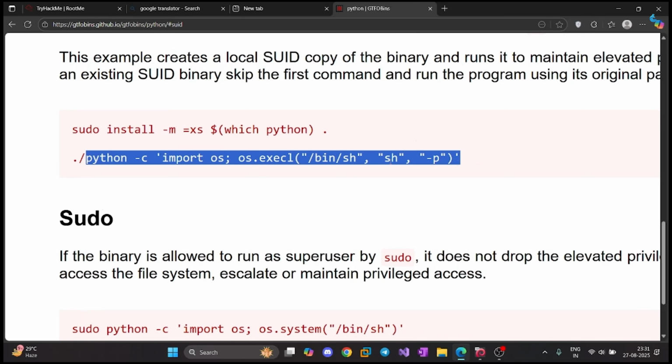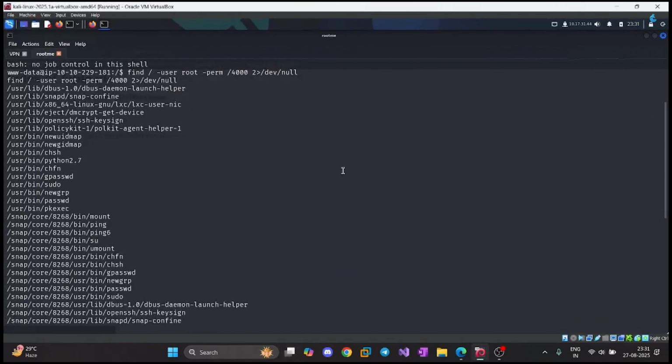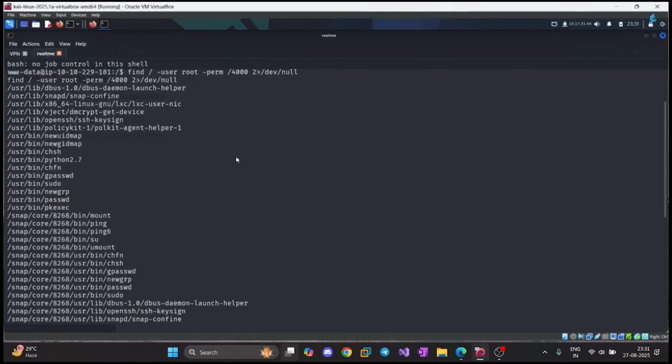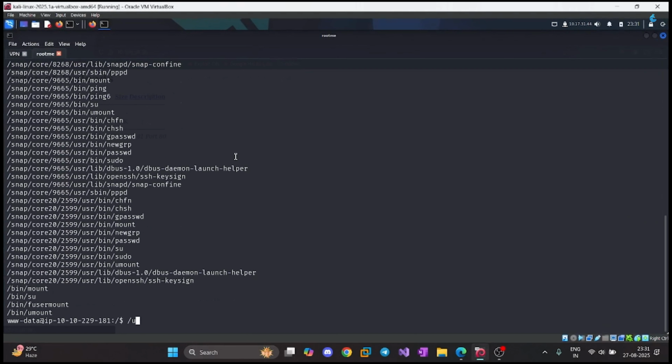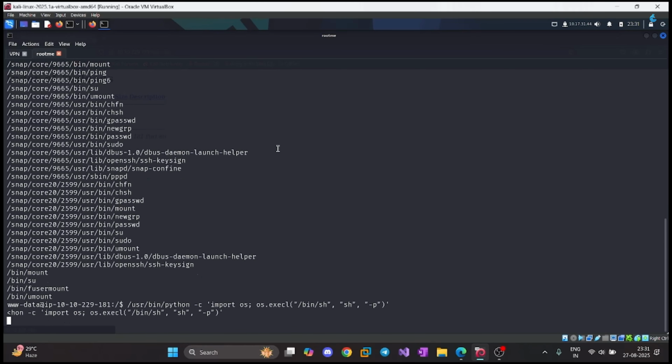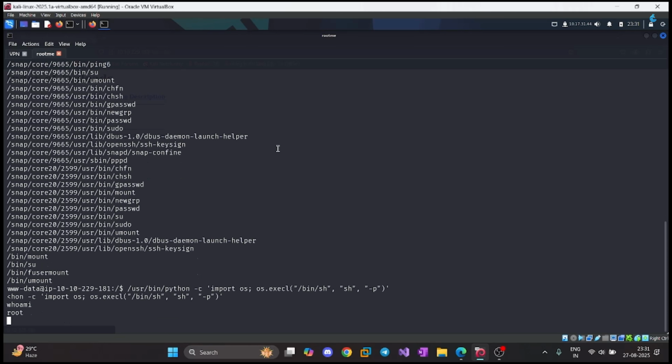Let me copy this. The path of the binary is /usr/bin, and let me just paste it. If I run this and then type whoami, I'm root. As I said, Python is configured with the SUID bit set, with the root user's permissions. So if any user runs this Python command, they will be running Python with the privileges of the root user.